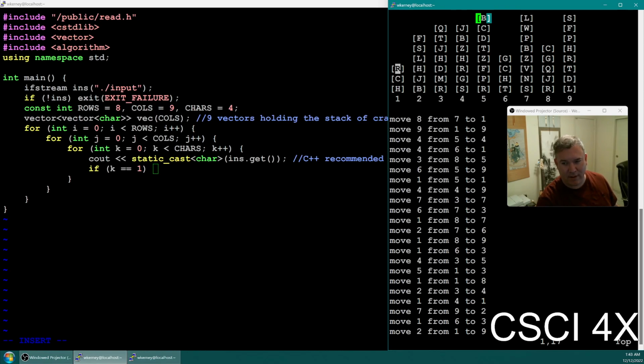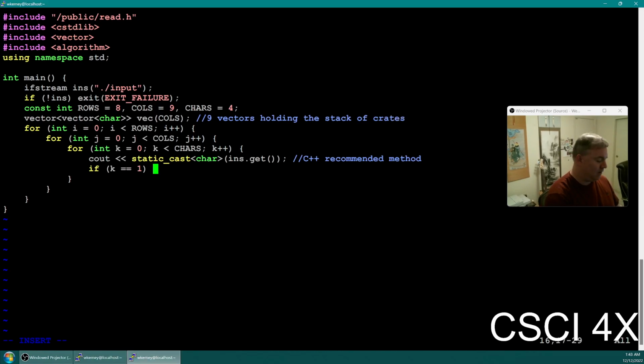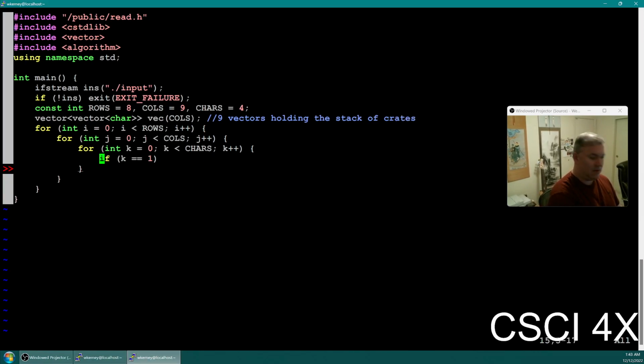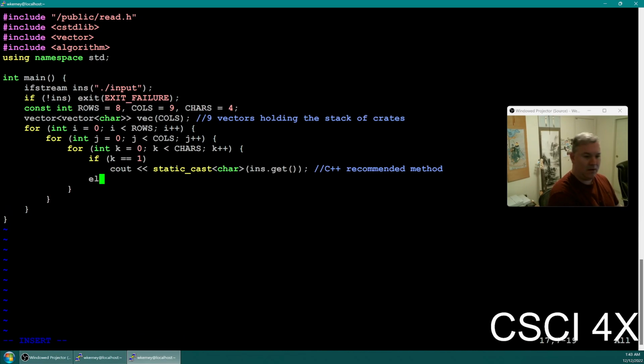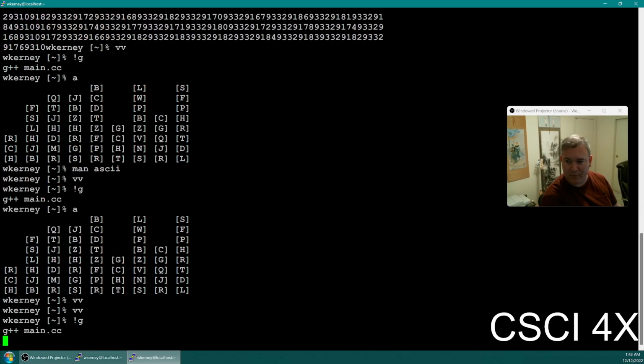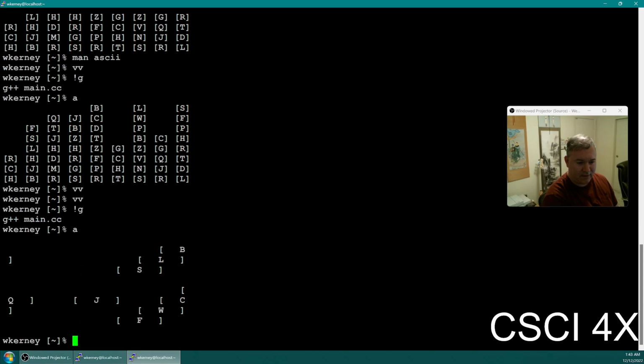And if it's not 1, I'm going to print out a space instead. So I'm hopefully going to print out the exact same thing we have here, just with all the brackets gone. So if we're on 1, which should be the letter, then we will print it out. Otherwise, we're going to print out a space. And at the end of the row, now we'll output it in line because I'm not printing out the new lines anymore. So do that.